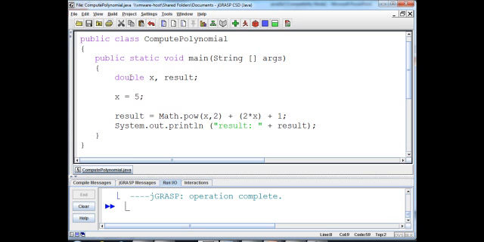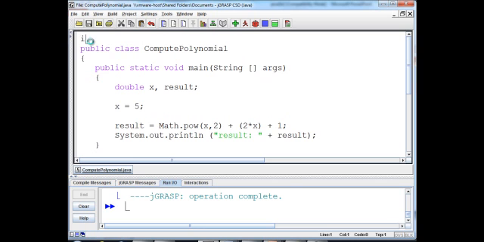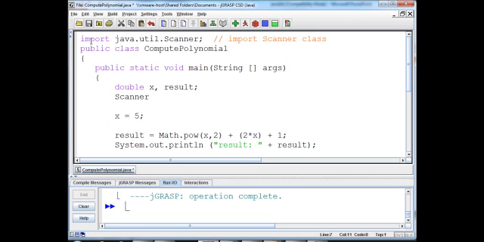Okay, so let's modify our program to read in data from the keyboard. I come up to the top and I'm going to say import java.util.Scanner. I'm importing the Scanner class. Okay, that's what I need to do. And then also I need to create a Scanner object that I can use to connect with System.in. I create a Scanner as my data type, and I'm going to name it KB equals new Scanner(System.in).